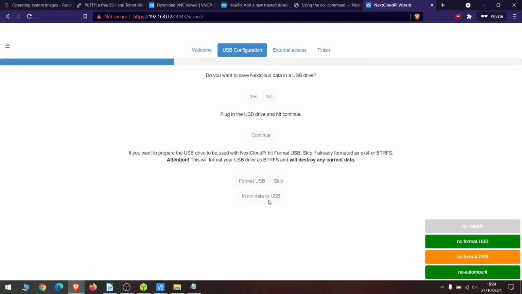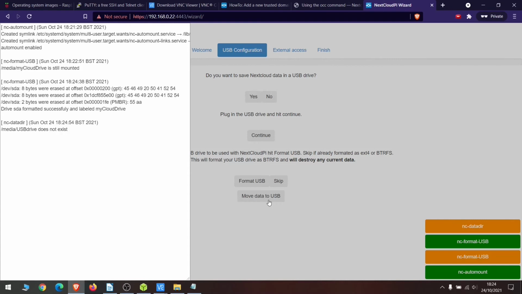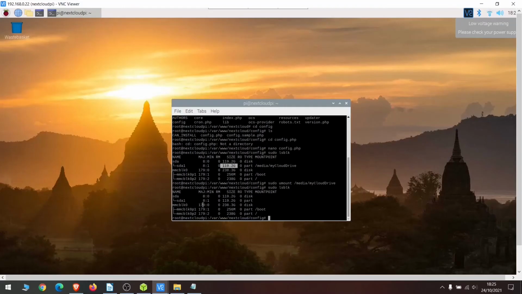Then click Move Data to USB, which moves the folder where data is stored to your chosen drive. When you press Move Data to USB, if you see the following error, it is because the drive needs to be mounted again. To do this, we need to find the location given by the OS for the storage drive with sudo lsblk. Find your drive, in my case, it's under /dev/sda1.